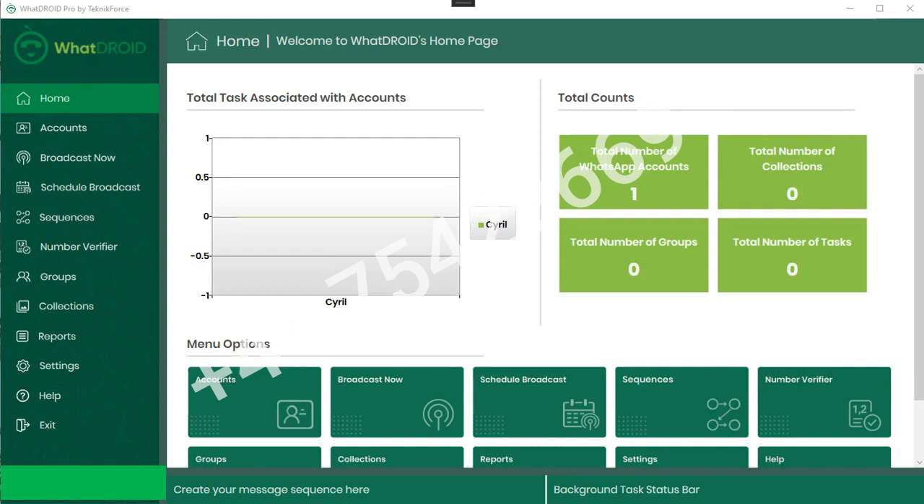WhatDROID uses web browser automation to give you the capabilities to send scheduled messages, to message a group of people on WhatsApp using WhatsApp Business or even your regular WhatsApp Messenger account. With WhatDROID, you can broadcast a message to a group of people. You can schedule your messages and broadcast.